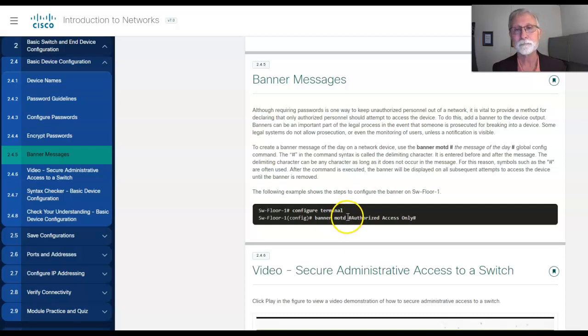Message of the day. Start with a pound sign. That pound sign says, hey, this is my special character. This is my delimiting character. Now, that character can be anything, but I would make it something that you normally don't type in the middle of a message.